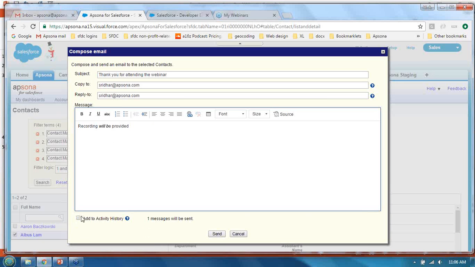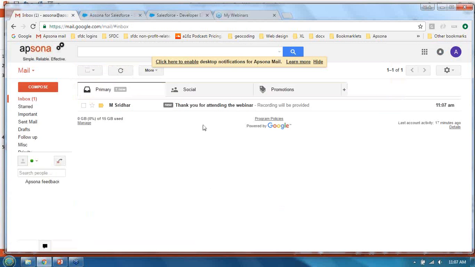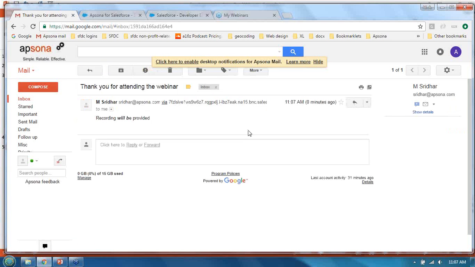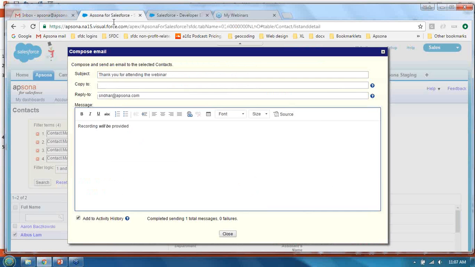And if I check this box that says add to activity history, of course, it'll add this email to the activity history for this user. So let me not give myself a copy and then hit send. And it'll give me a little feedback here saying it sent 1 total messages and 0 failures. Fortunately, I have the email for that mailbox open here in this tab. When I go over there and look, there's the email that was sent out with the HTML in it. So let's delete that. And let's go back here.